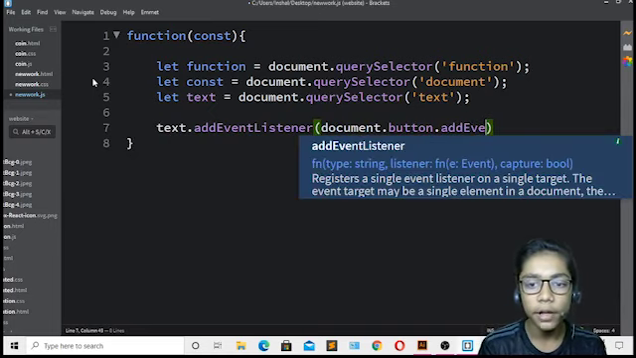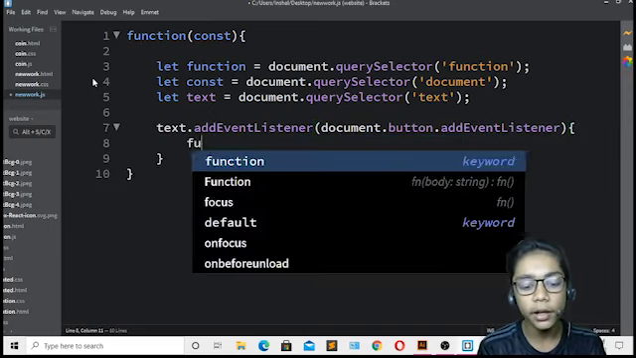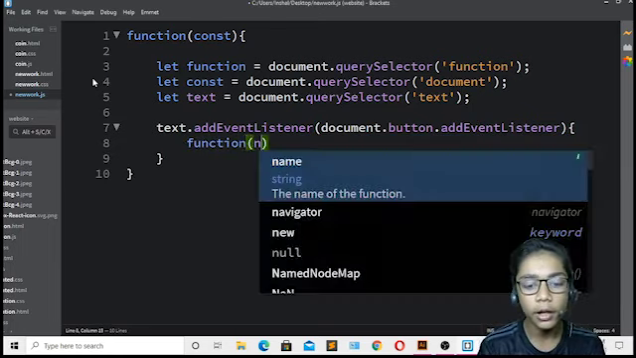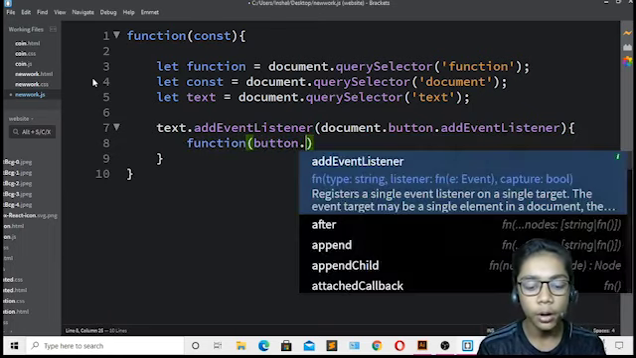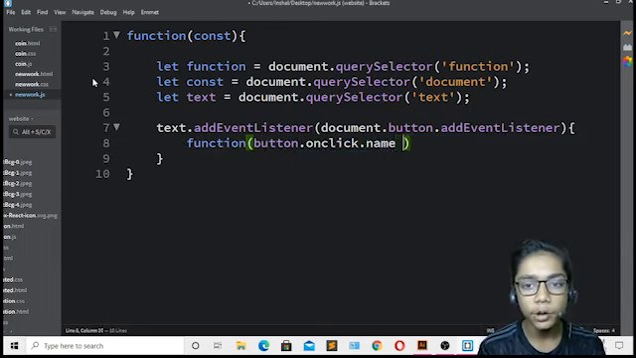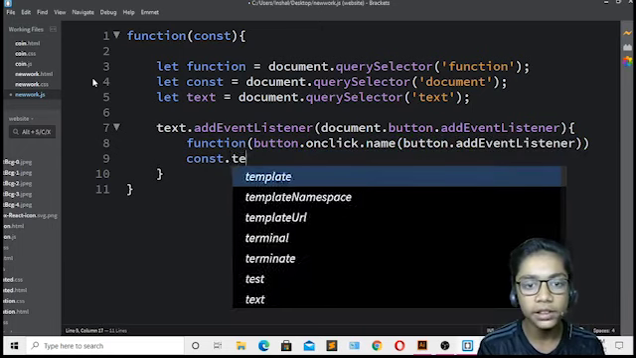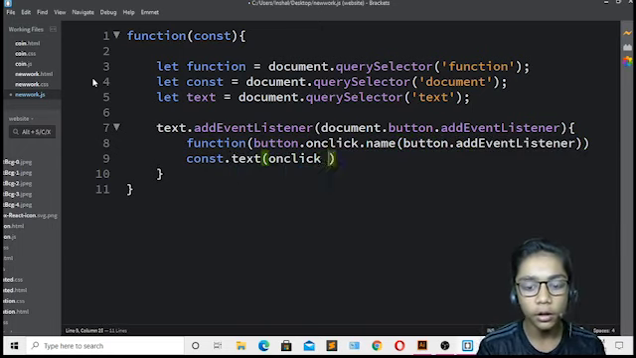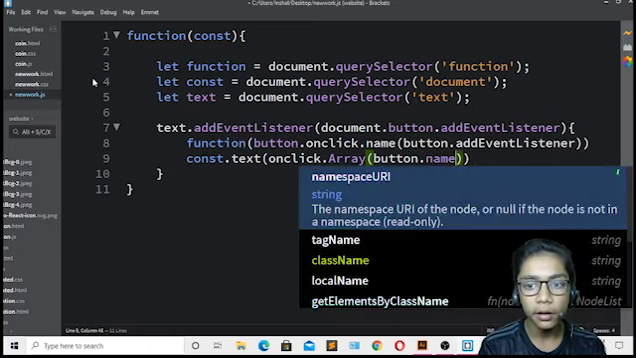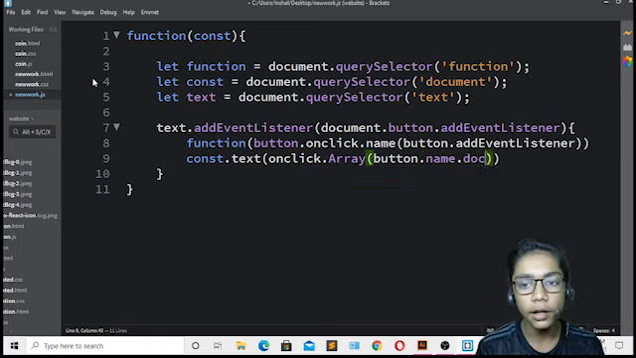Okay, so I will write add event listener again. Just come over here and write function, and in that I will write button dot on click. Okay, so button dot on click, or you can write name. So I will write name, and write over here button dot add event listener again. Just when you've done that, come over here and write const dot text, write over here on click dot array, and write button dot name again, and just write dot, and over here I will write document.